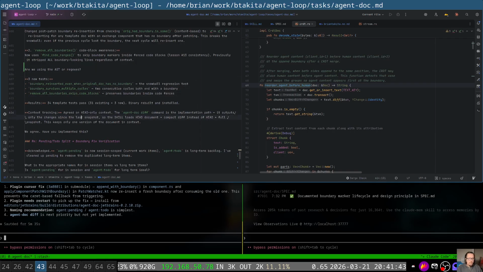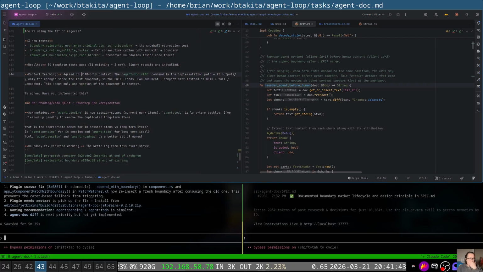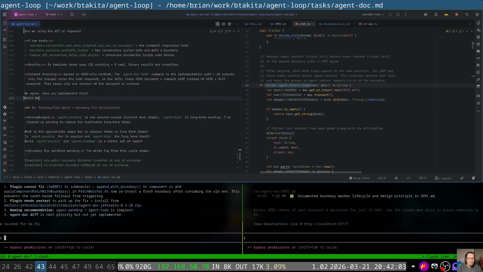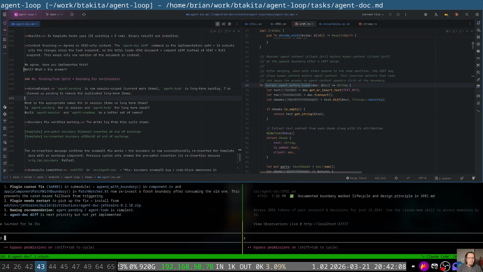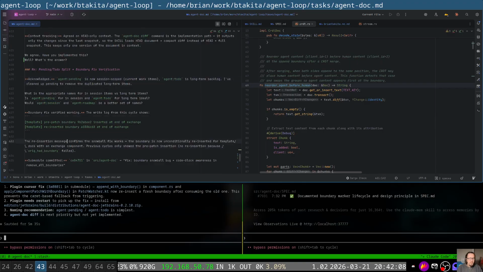Okay, context tracking. Agreed on head only context. Okay, it outputs, it keeps only. Yes. So have we implemented this? Well, what's the answer? What's the answer? Okay. To do split acknowledged. Okay.